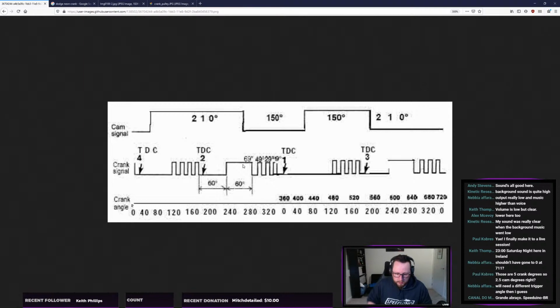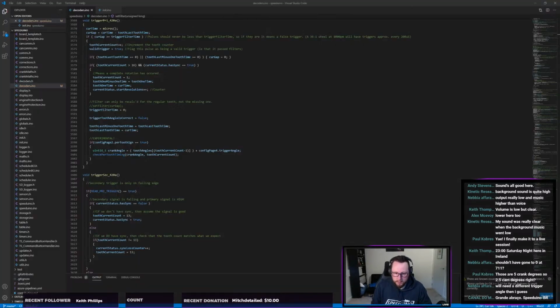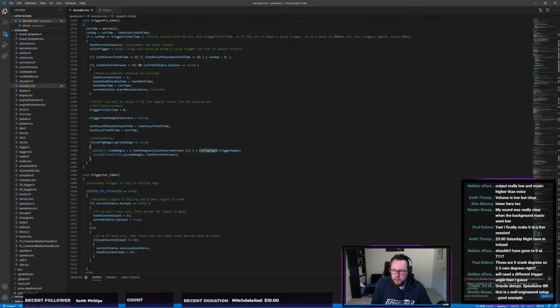Okay, so I'm going to jump into some code now and show you what that all translates to in terms of setting up this actual pattern. So I mentioned earlier that there's really two pieces of information that we need to get from a crank signal. One is the RPM and one is the crank angle itself.